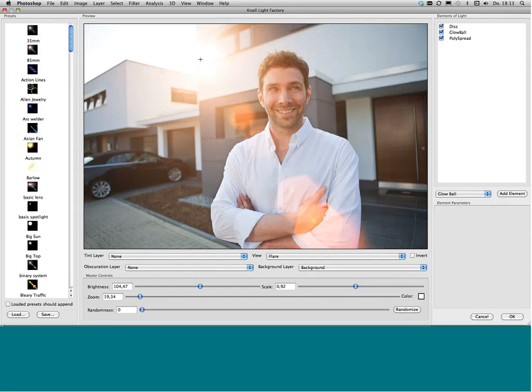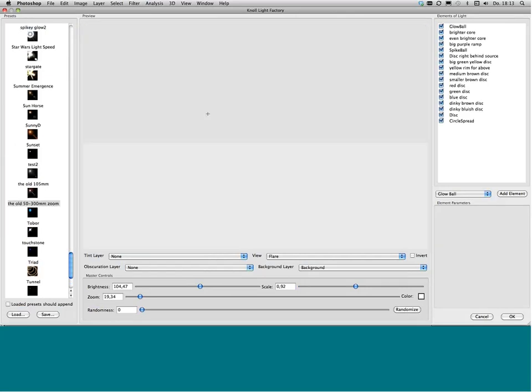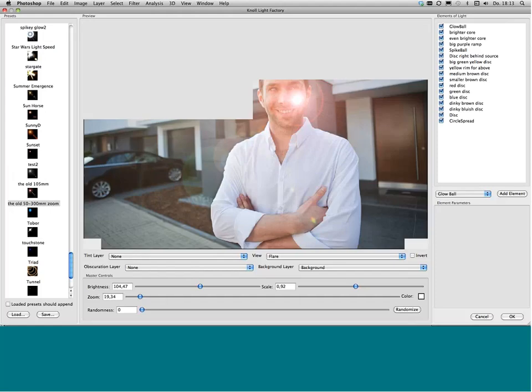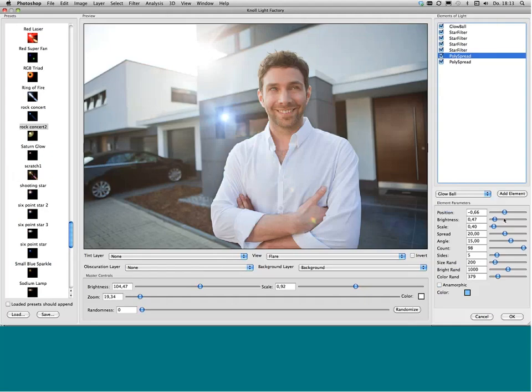There's a couple of different presets, actually a whole lot of presets in this menu on the left side right here. Let me show you a couple more. This one, for example, looks a little bit like the flare that comes with Photoshop, kind of cheap. I don't really like them. But for example, Rock Concert is a cool one. It's a little hard to see, but maybe if I brighten up the poly spreads a little bit, there you go.